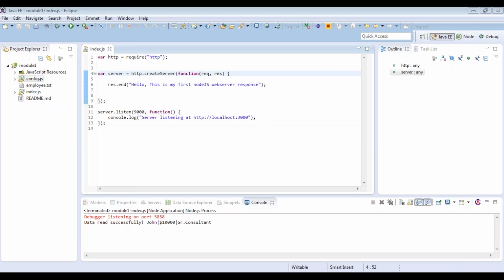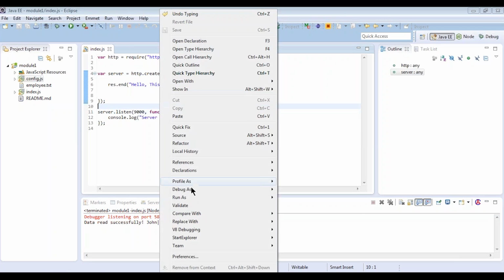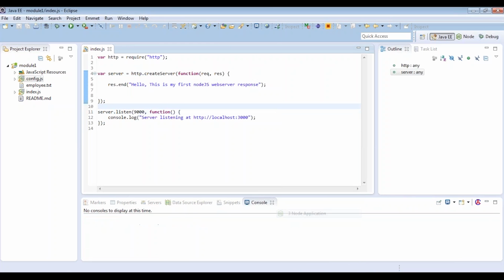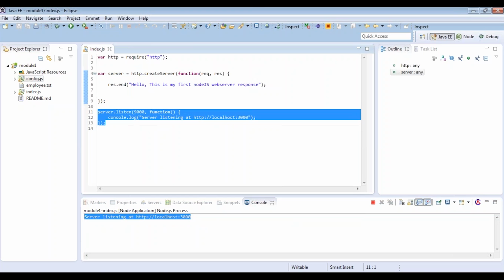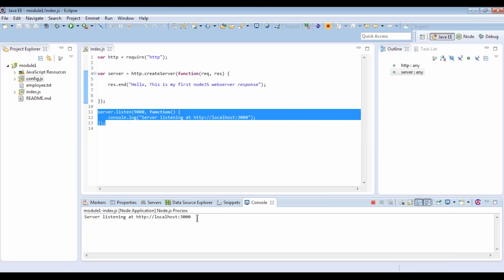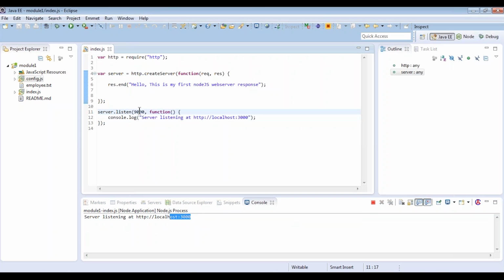You guys are clear, right? On this piece of code, at least, what is happening, how we are creating a server, how we are listening on a particular port. If I run this example, it prints server listening at localhost HTTP. That means when you run this program, the server started listening on port 9000. I changed it to 3000, just a console statement difference.